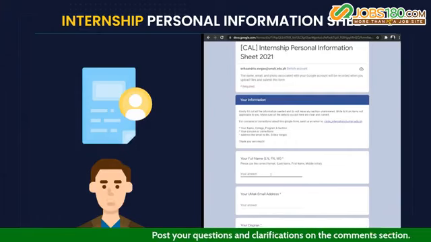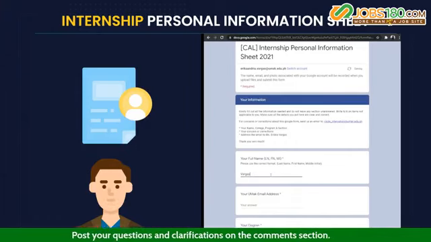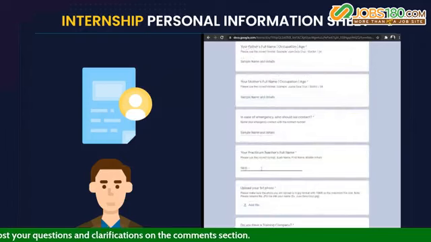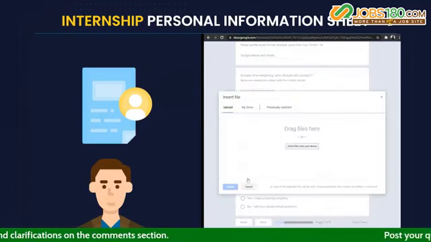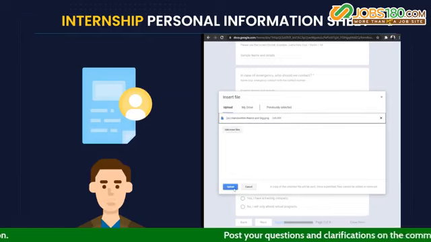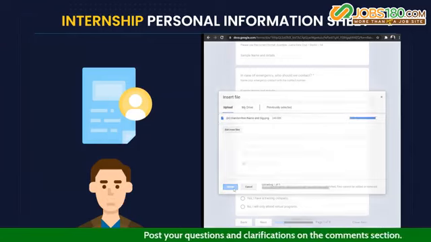For the first section of the PIS form, fill out all the personal information. Next is to upload your 1x1 photo. The photo should be in JPEG format with 1 MB as the maximum file size. Don't forget to rename the JPG file into your name.